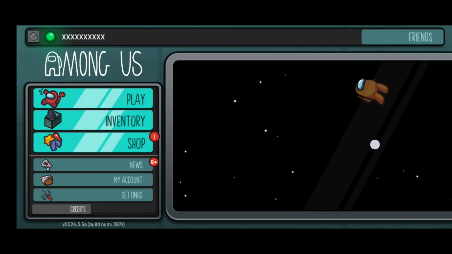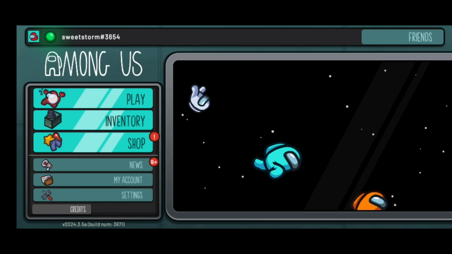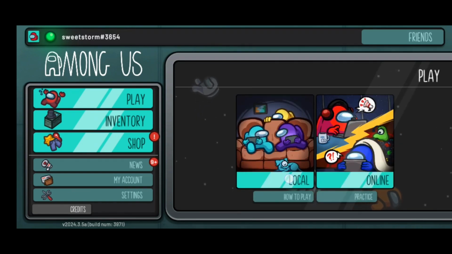So simply open your Play Store app and install the Among Us application or update it. After opening the application, you will see the home screen where you can customize settings and explore different features. To play multiplayer, click on the play button on the left hand side of the screen.